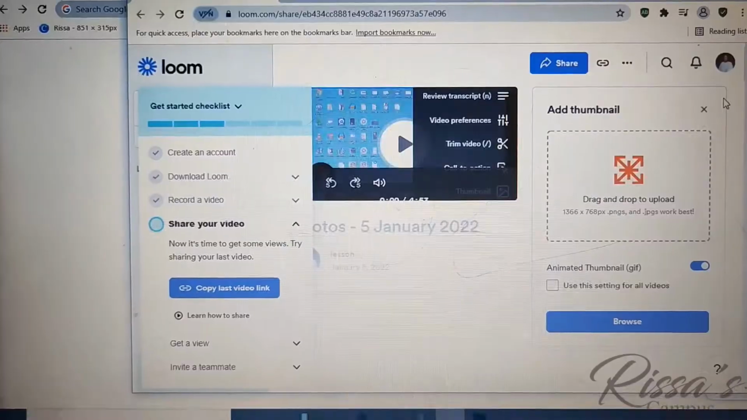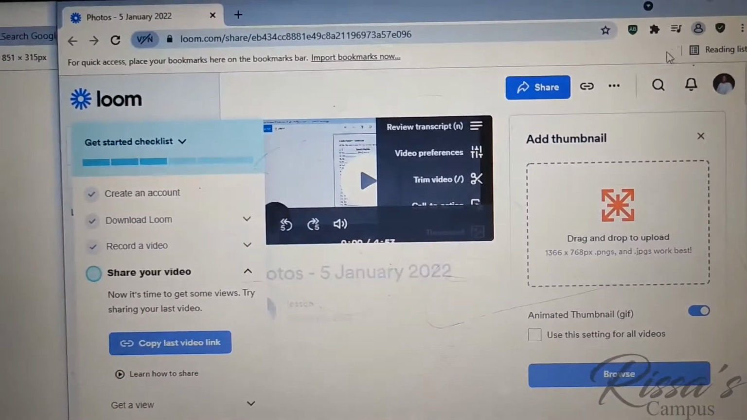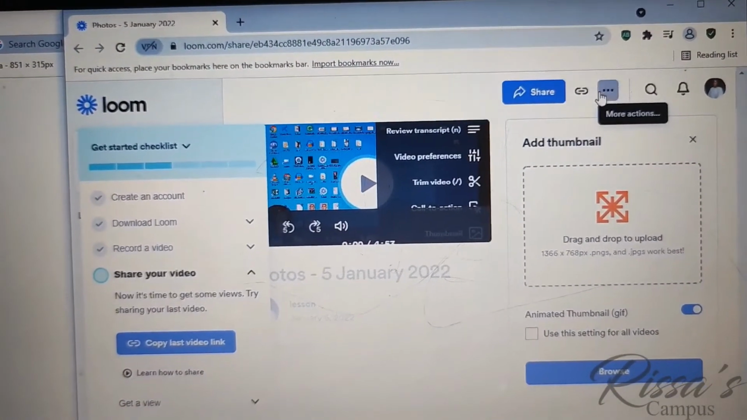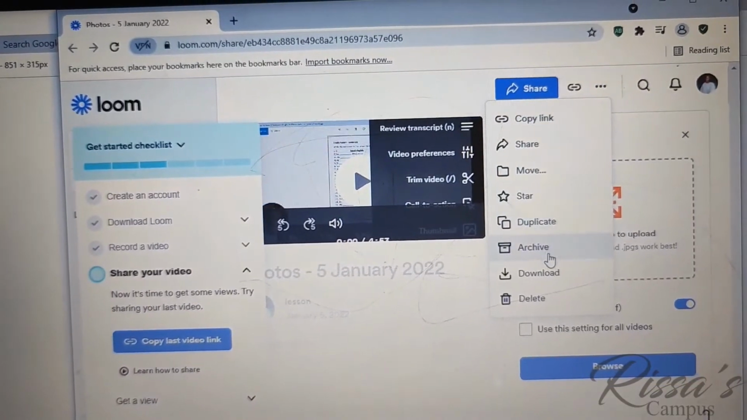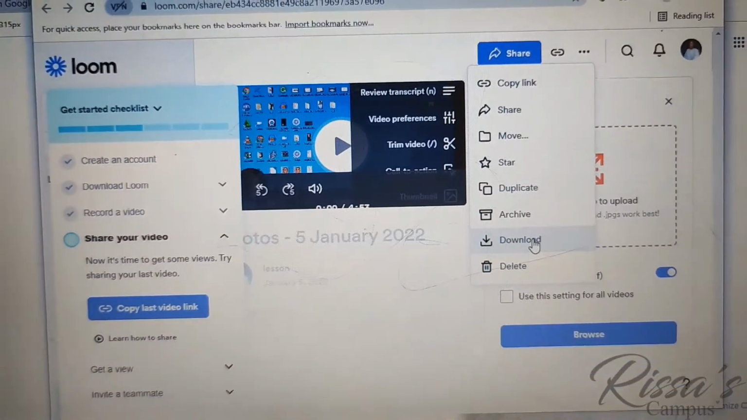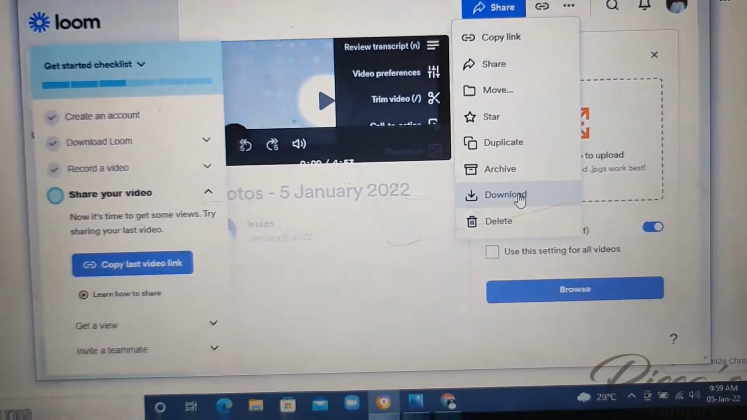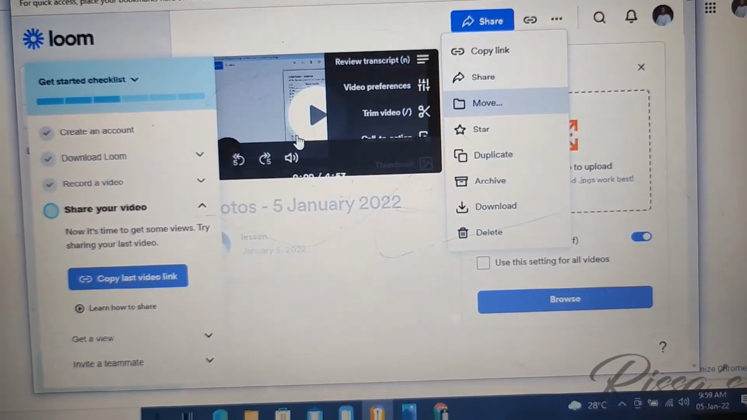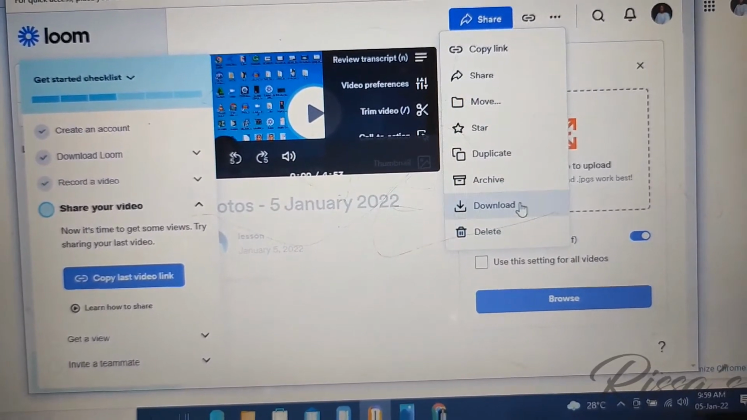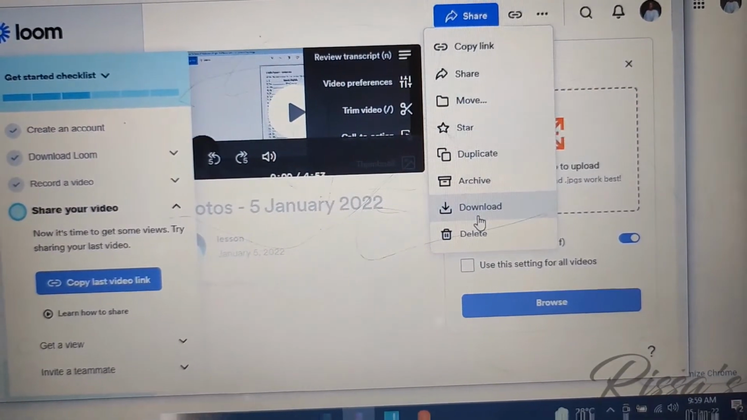You can also download the video by simply coming here, this small option, and then click on download option right here. So the video stays in your laptop. So this is the best option I use after recording my screen and doing my tutorials, and then I can just download it and then edit it later on.